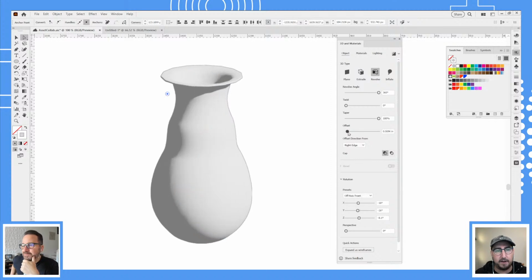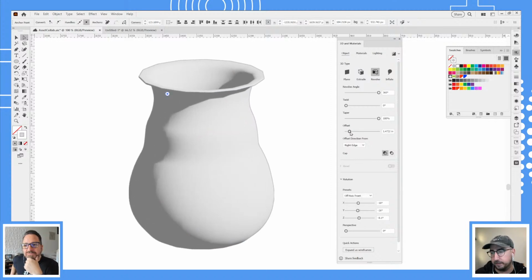We also can change the offset. That is going to be how thick it is. So we can create like an actual glass, which is pretty cool. And then we also can change perspective, all that fun stuff. So this is just a fun way to play around to make materials too.